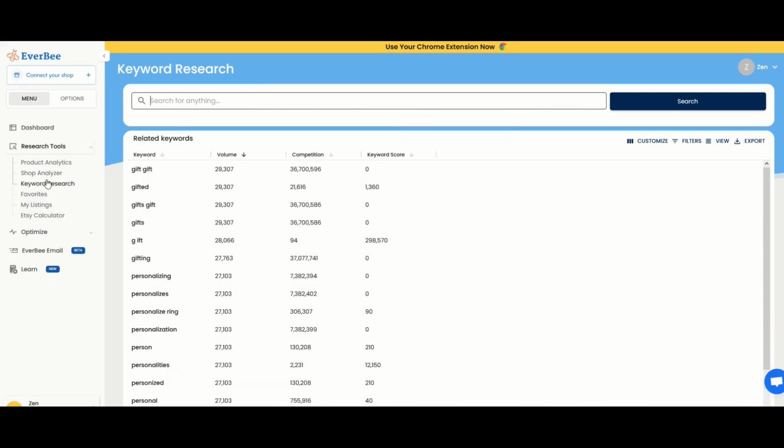It's pretty easy to use. On the left-hand side, there's a keyword research tool, and then I can see here keywords, the search volume, which is the monthly search volume on Etsy, and then the competition, which is the number of listings. And that gives me a keyword score, which is an arbitrary number, but the higher the number, the better the score.